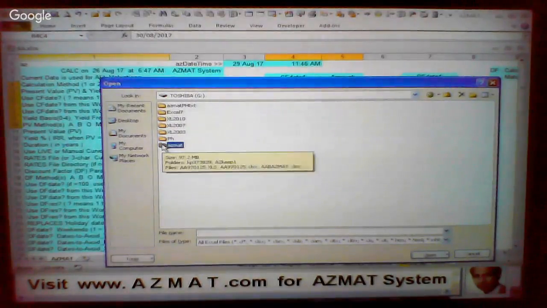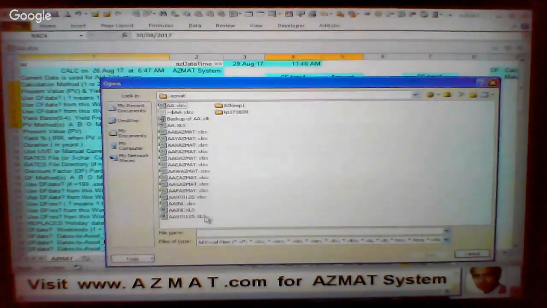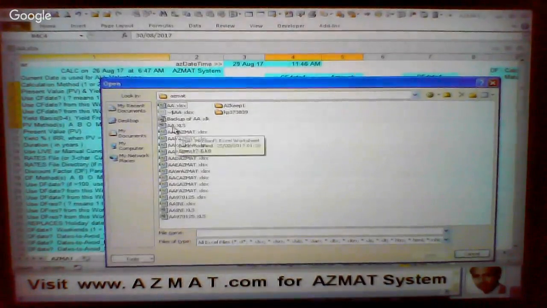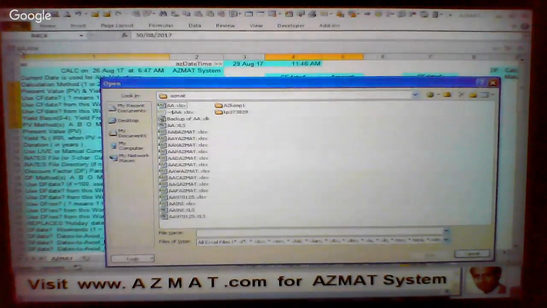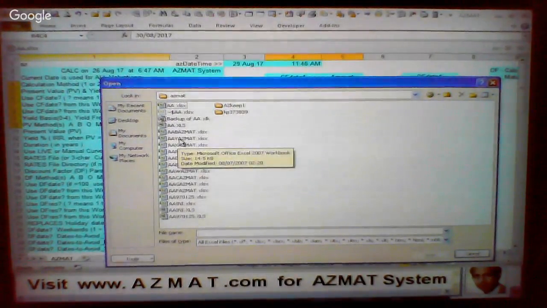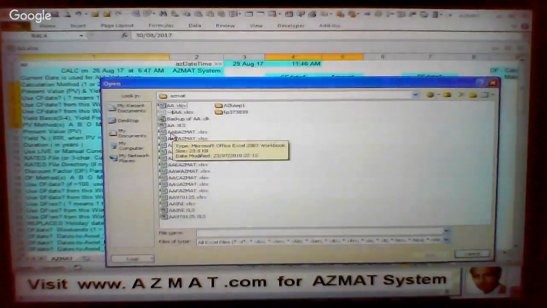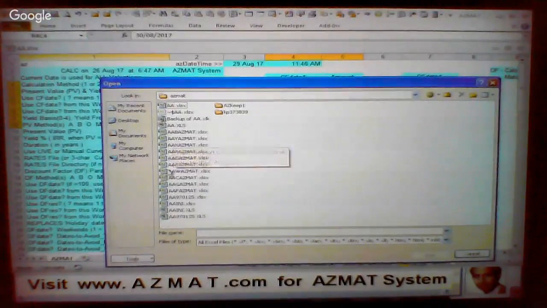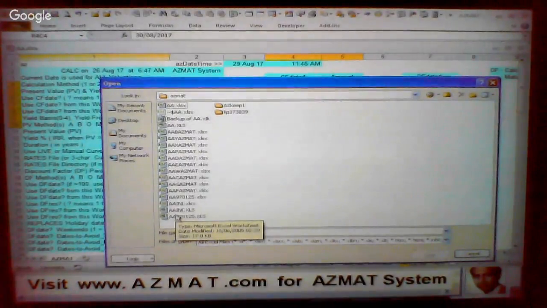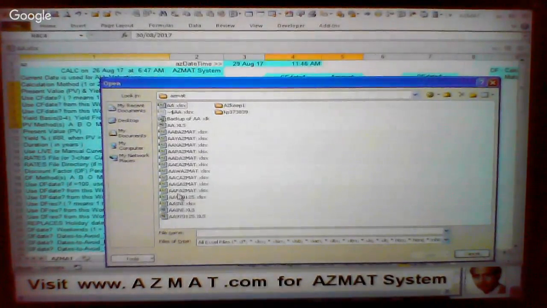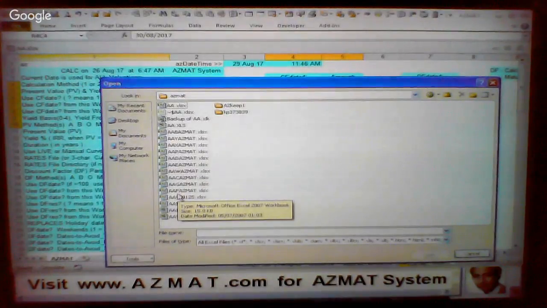If I double click that, I have all my own files here. All files beginning with AA, because that's my initials, AA. I'm using that as my ID. Whatever your ID is, if your ID is VA, for example, or CT, all your files will begin with CT. Whatever your user ID, all your own files are stored in there. That's how the AZMAT system is designed to be used.